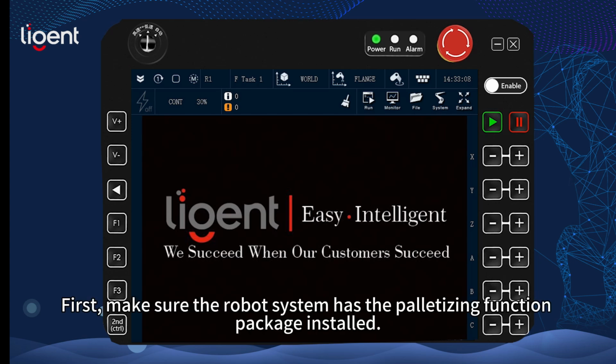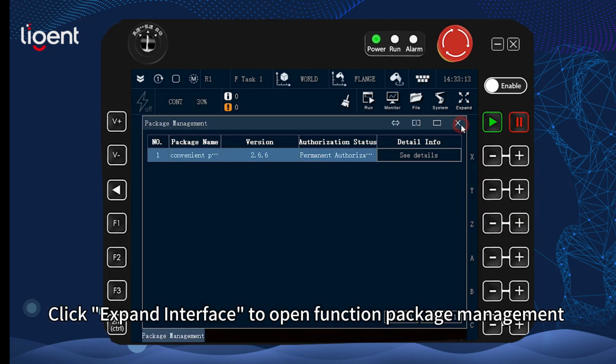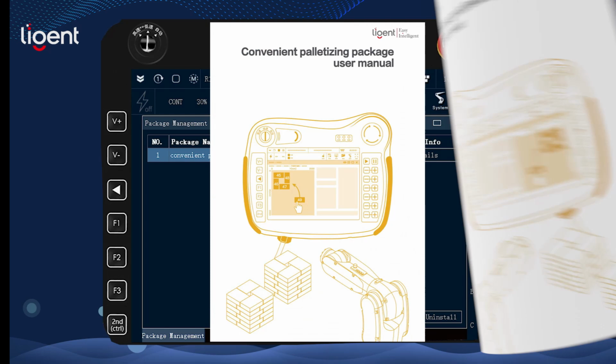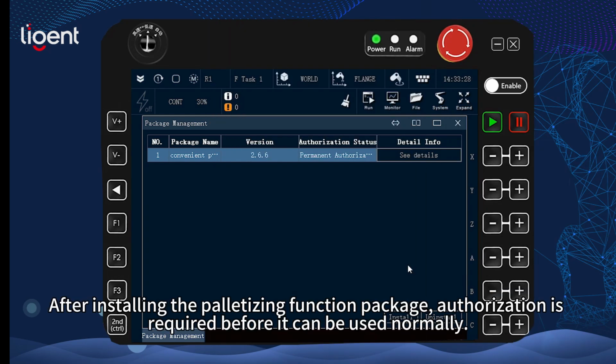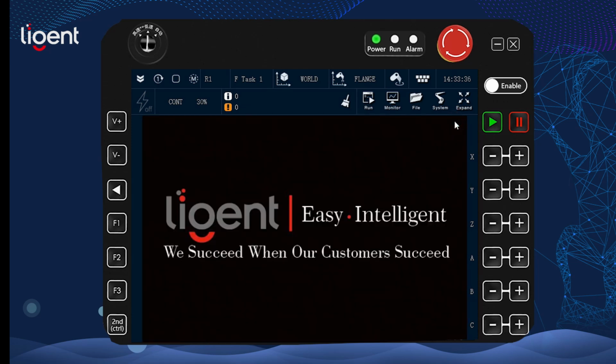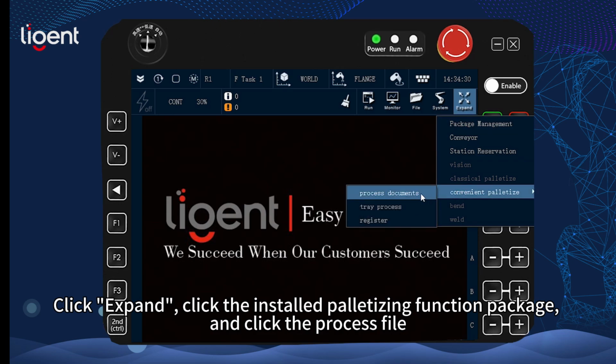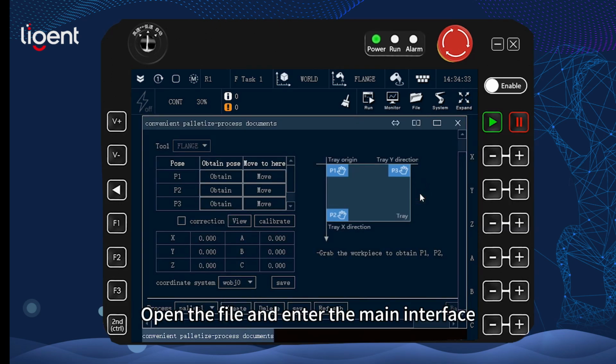First, make sure the robot system has the palletizing function package installed. Click Expand Interface to open Function Package Management. If the palletizing function package is not installed, please refer to the palletizing function manual to install it. After installing the palletizing function package, authorization is required before it can be used normally. Click Expand, click the installed palletizing function package, and click the process file. Open the file and enter the main interface.